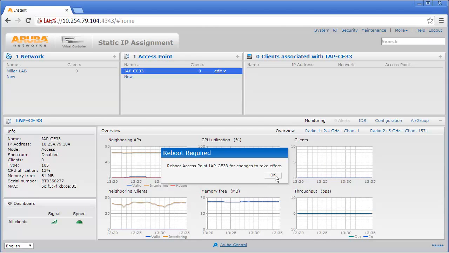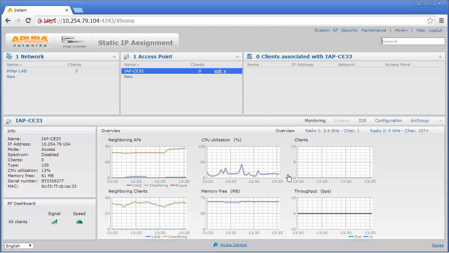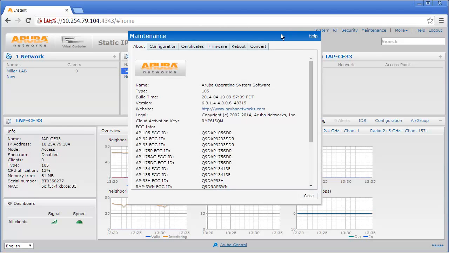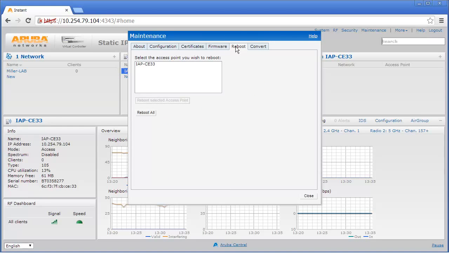The new IP address will take effect after reboot, as noted on this pop-up. When you are ready to reboot the access point, you can do so by clicking on Maintenance, the Reboots tab, selecting the access point you wish to restart, and then Reboot Selected Access Points. You could also decide to simply restart all of the cluster as well.